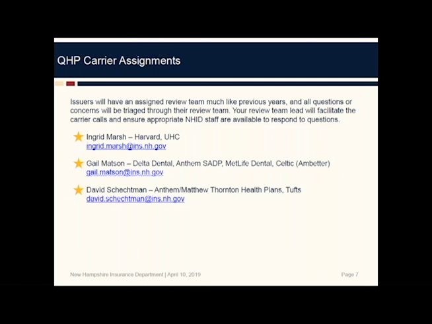This year, Ingrid Marsh will be handling Harvard Pilgrim along with United Healthcare. Gail Matson will be handling Delta Dental, MetLife Dental, Anthem standalone dental plans, and she will also be handling Ambetter as well. And myself, Dave Scheckman, will be handling the Anthem / Matthew Thorne binders along with Tufts. Go to the next slide.